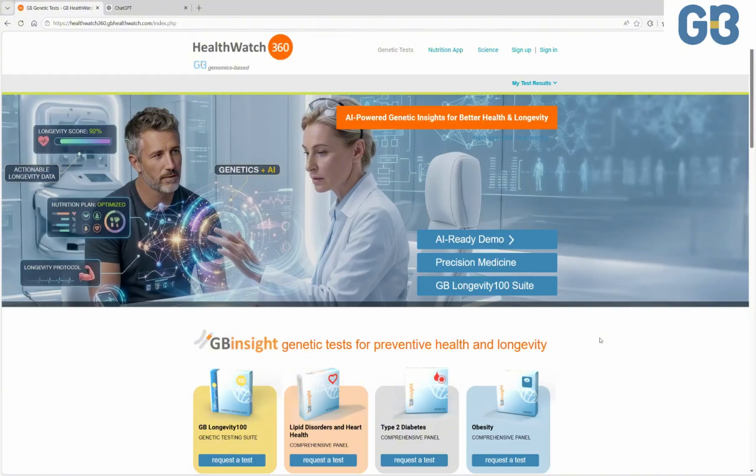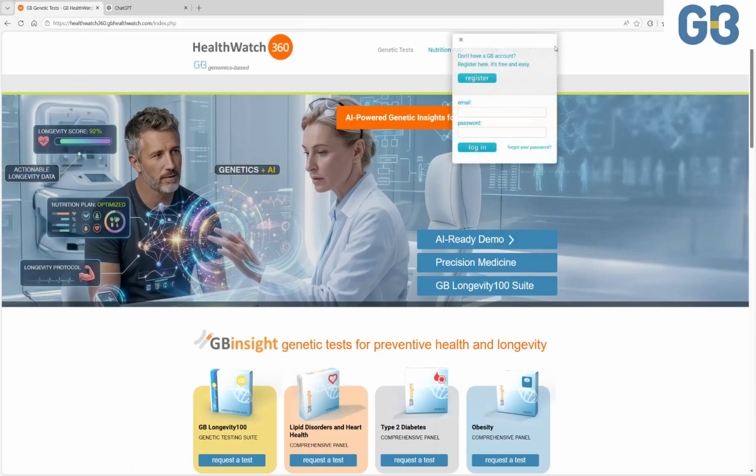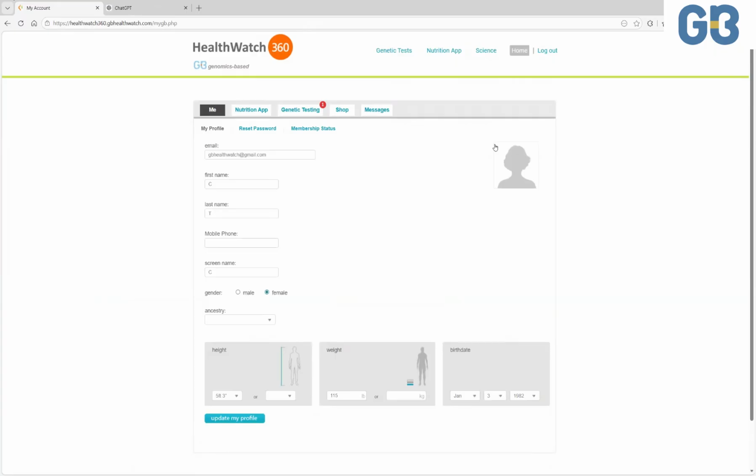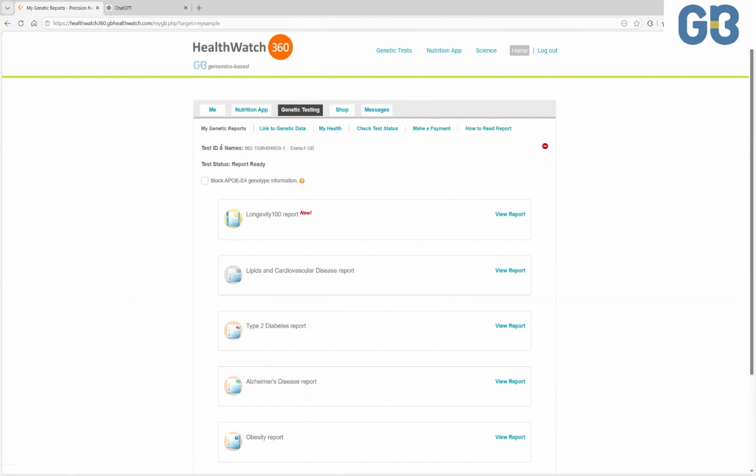Go to healthwatch360.gbhealthwatch.com and click the Sign In button. Once you are signed in, go to the Genetic Testing tab. Under My Genetic Reports, you will see the Longevity 100 report. Click View Report to open it.